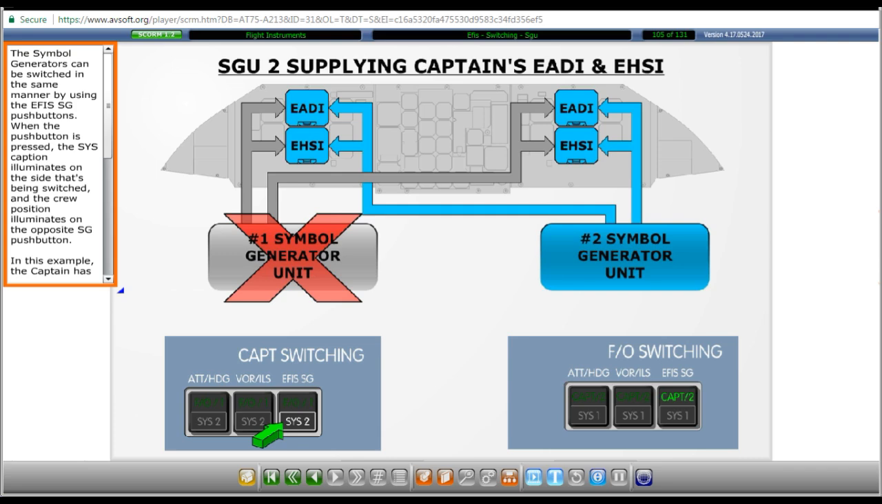When the push button is pressed, the system caption illuminates on the side that's being switched, and the crew position illuminates on the opposite symbol generator push button. In this example, the captain has switched the symbol generator. The System 2 caption illuminates white, and the Captain 2 caption on the first officer's push button illuminates green.